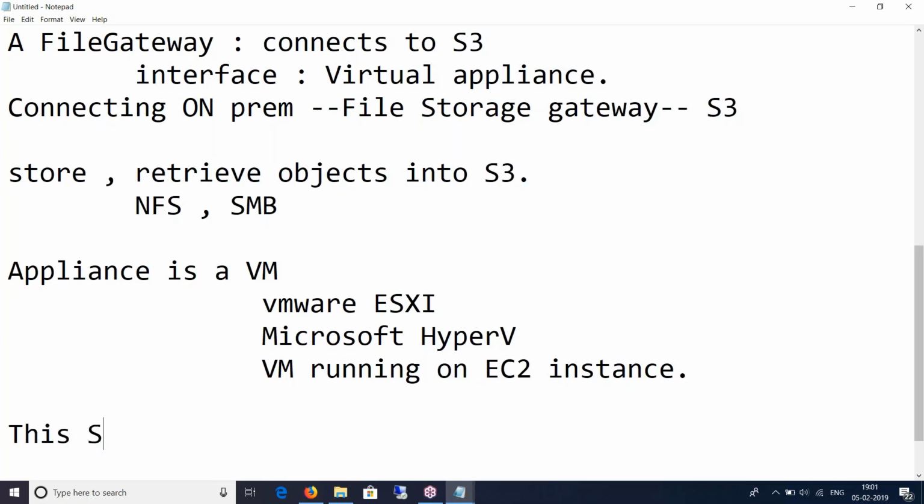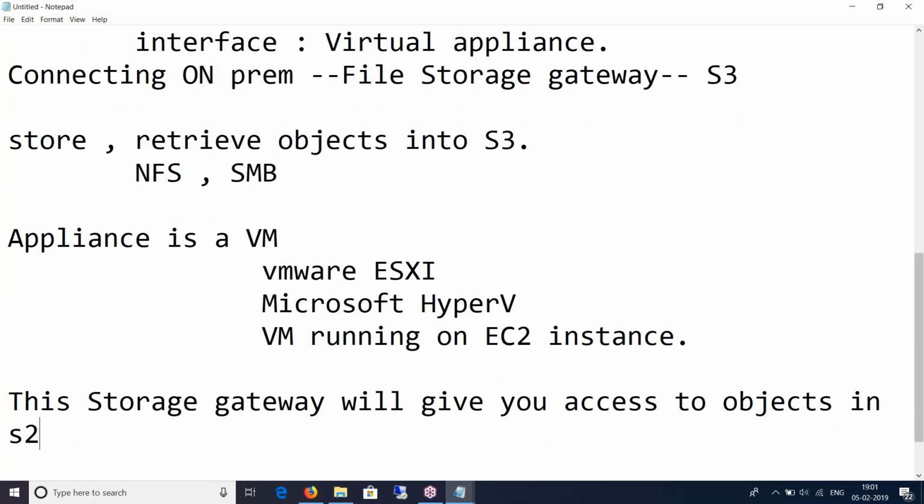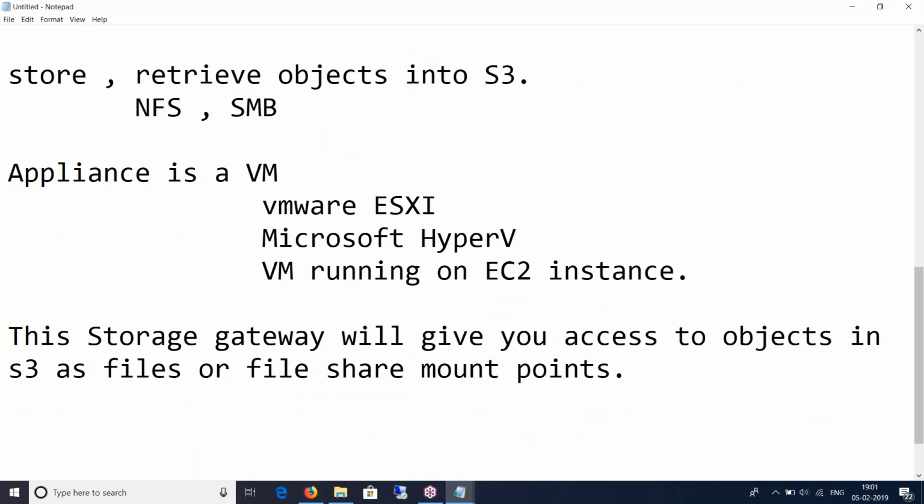So this storage gateway, I'll start writing short forms here. I think I should put storage gateway here instead of SG, because SG stands for security groups. Okay, storage gateway. So this storage gateway will give you access to the objects in S3 as files or file share mount points. That means you can mount it as a drive on your Windows machines, on your Mac machines, and Linux machines.